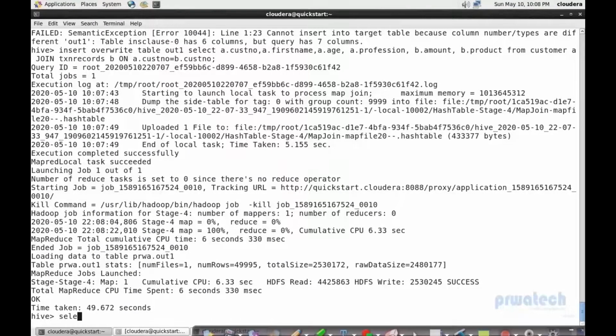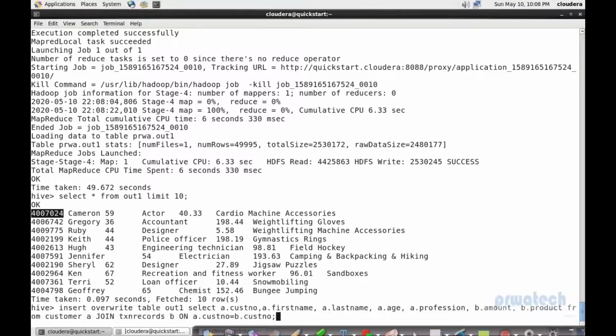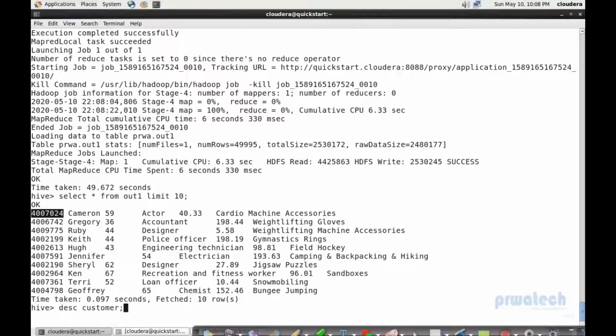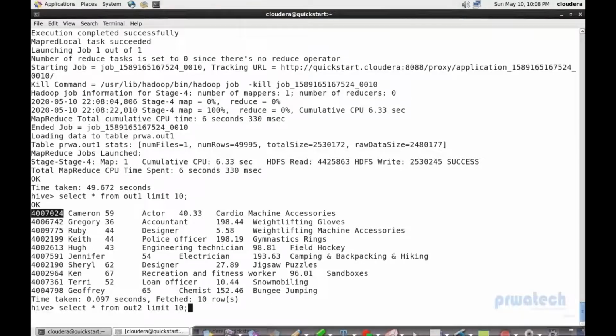Okay, select star from out1, limit 10. Should be good now. So yes, this is good now. And the last query, the select case query. So inside insert overwrite table out2, select star, case when age. All are good. I'll just do one more thing before moving to my query. I'll do describe out2.